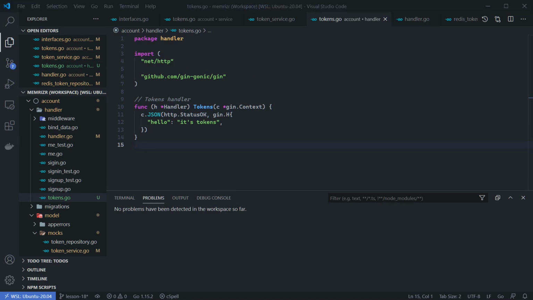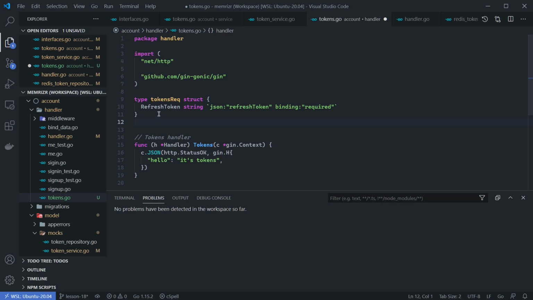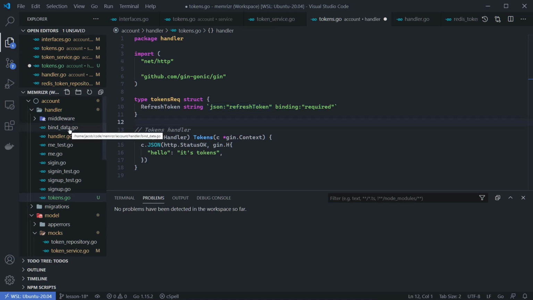So we have more space to add our handler logic. Let's define a request type that we expect this to receive. We expect to receive a JSON object with a refresh token property or field. So here it is, defined in the JSON struct tag, and it is required, and we'll check that requirement in our bind data helper function that we created a long, long time ago. Basically, this handles validation and makes sure we have all of the right fields. Let's now clear out this and add the method calls for our tokens handler.